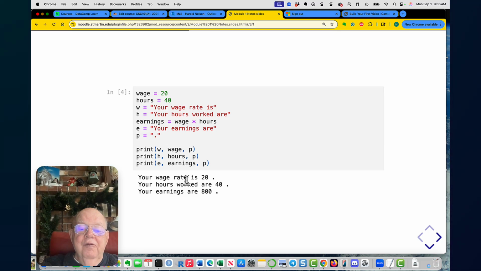So here's the first thing, your wage rate is. Then there's a single blank space. Then there's the 20, the wage value. Then there's a single blank space. And then there's a period. And we do the same thing with hours worked and earnings. Okay?